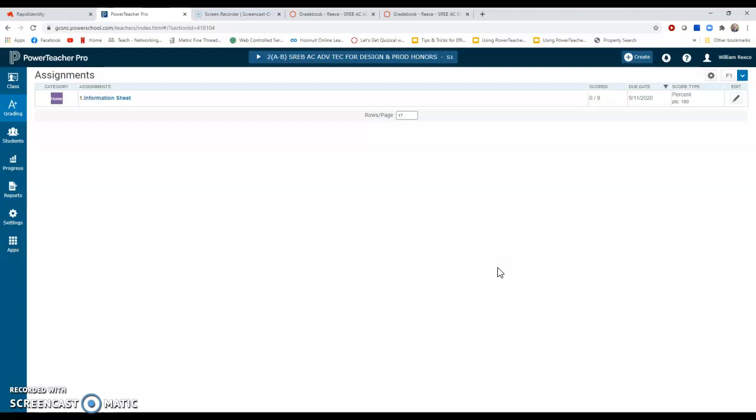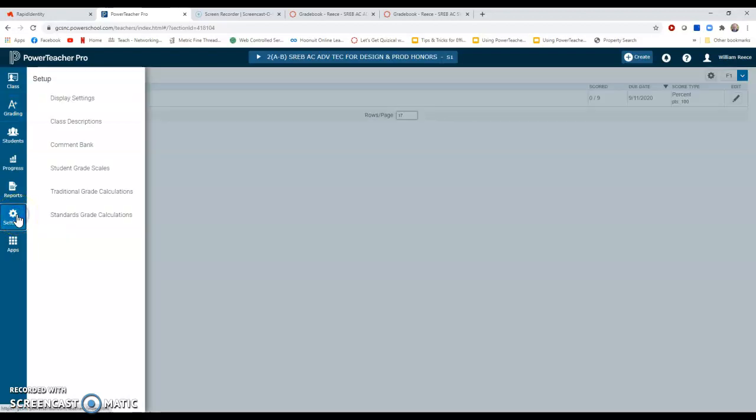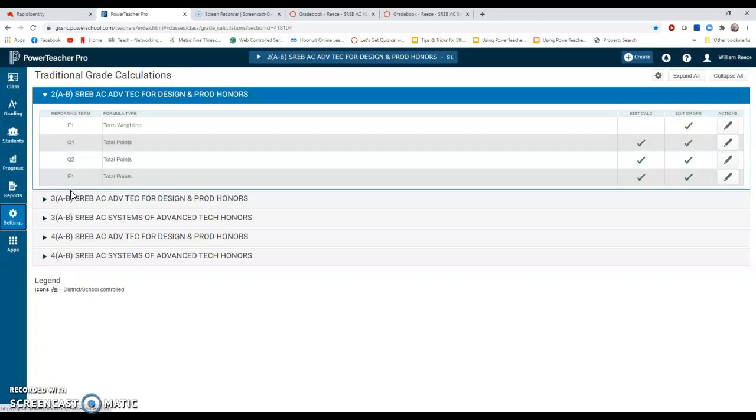Now, let's go ahead and work at setting up our category weights. To do that, you're going to go to Settings, and then you're going to go to Traditional Grade Calculations. When I go there, I see a list of my classes, and my first class is currently set to total points, but we don't want total points, we want category weights.